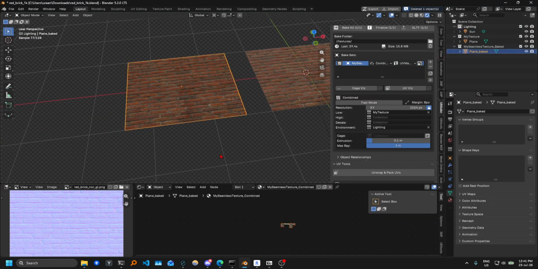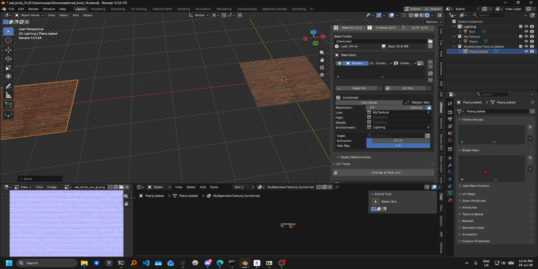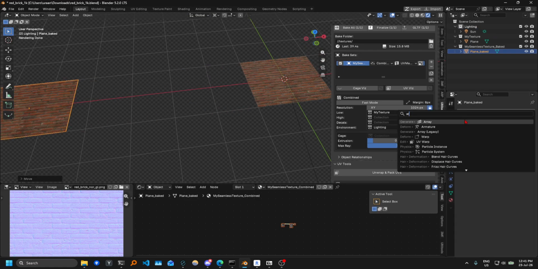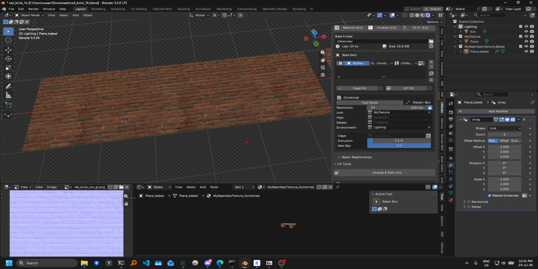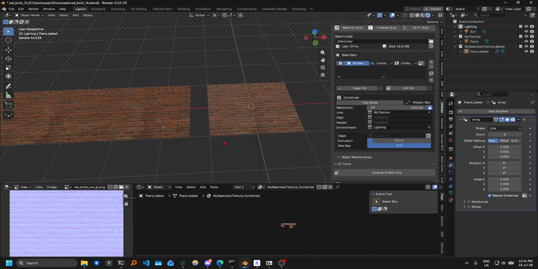Once you have this, you probably should check that it's actually seamless. So you go to array, and as we can see, we see no break. And that's pretty much it.